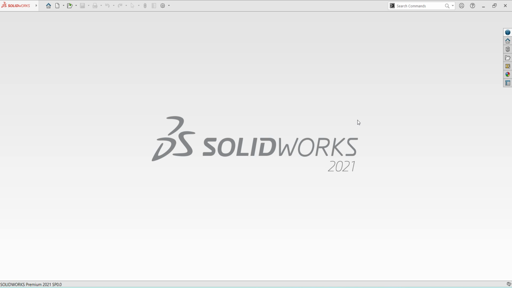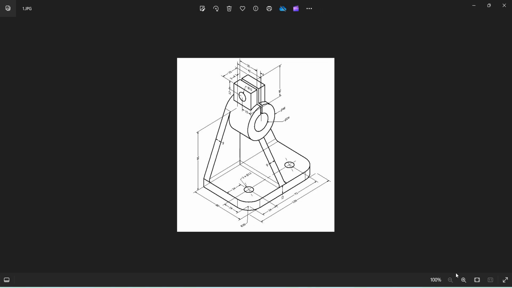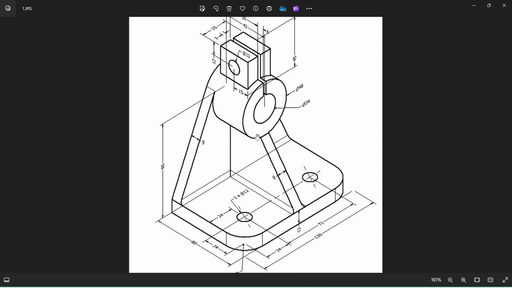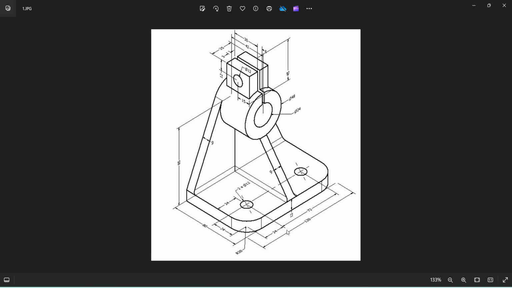Today I am going to show you how to prepare a 3D model in SolidWorks software. So you can see I chose this drawing to do the 3D modeling. First I will create this base.